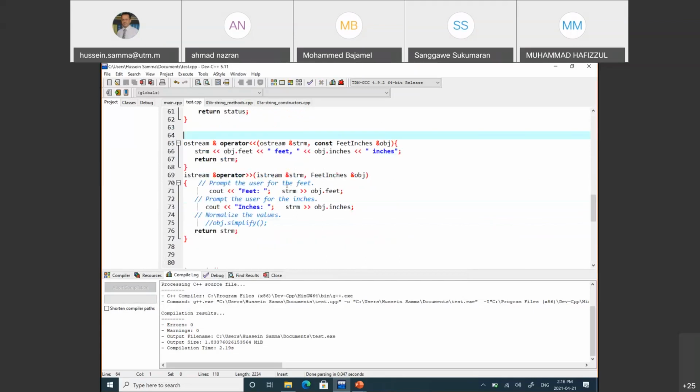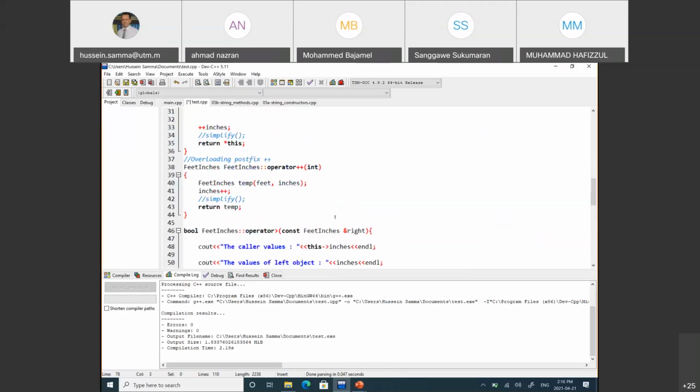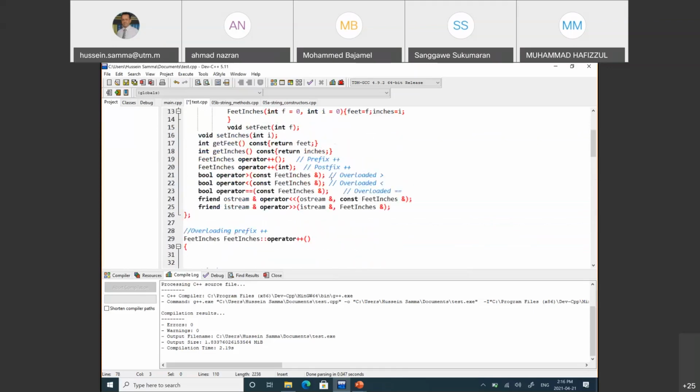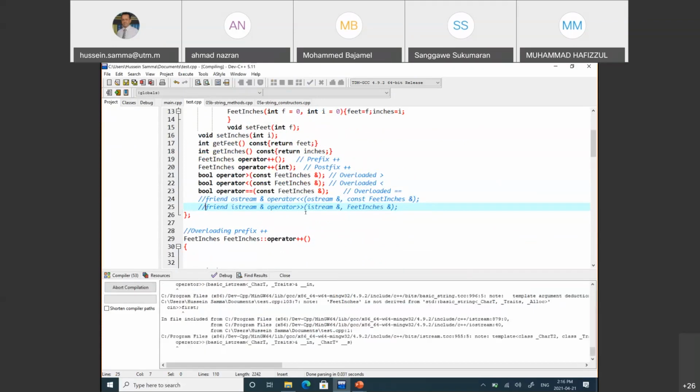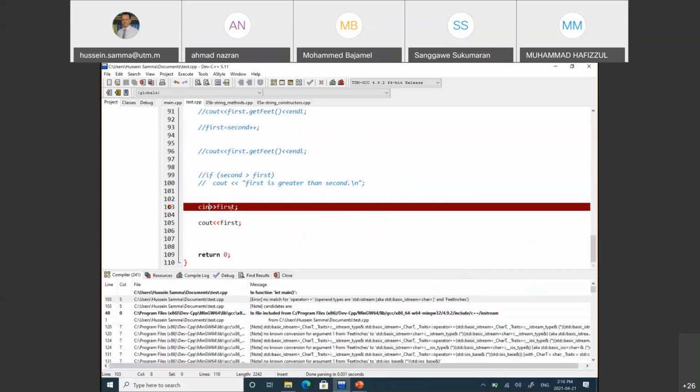Without overloading, if you don't have overloading, what you will see here in the case of the stream, I'll execute now, you will see an error. Because, why this error? Any idea why this error without overloading?